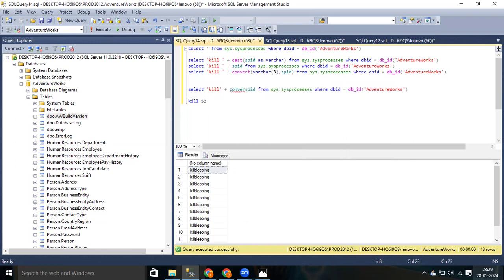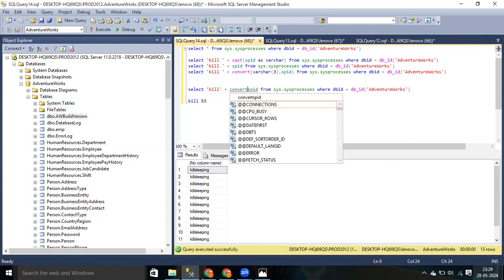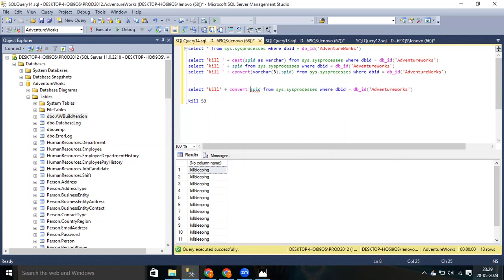Convert. After convert, which one do I want to convert? I want to convert this to varchar. So I will write varchar, and I have to give how much space I want on this. So that is the 3.